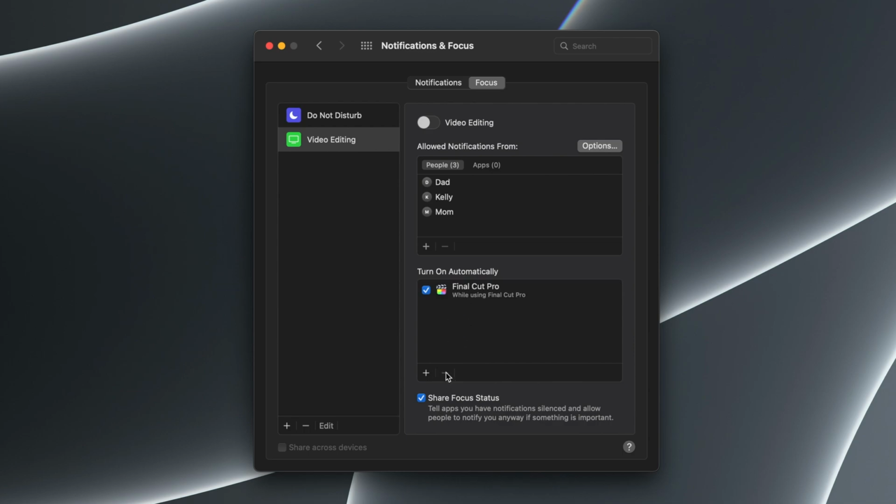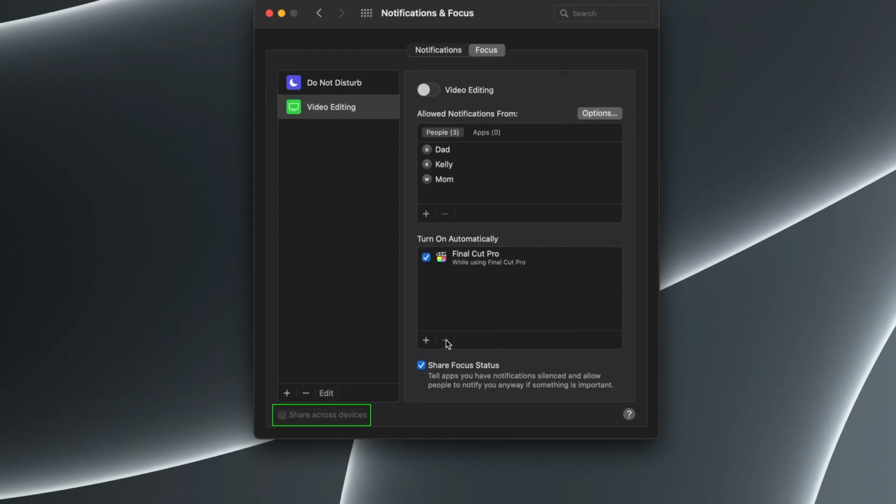A side note, focus will by default be shared across all of your Apple devices running a compatible OS and signed in with your Apple ID. So if you turn on the focus on your Mac, it will also apply to your phone, watch, etc. My option to check the box is only grayed out because this is a demo and I haven't signed into my Apple ID in this user account. Usually, you would see the box checked by default in the lower left of the window and be able to uncheck it if desired.